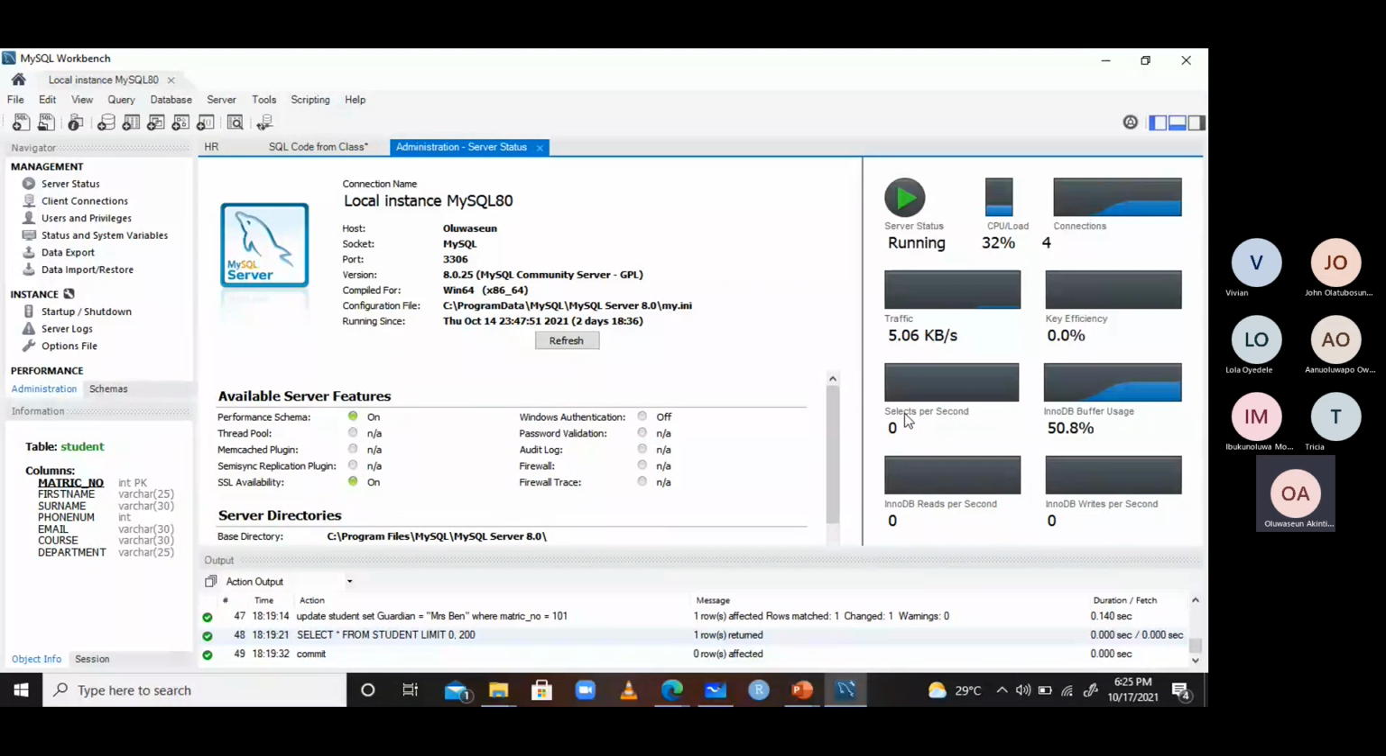That is how many select statements I'm running per second. Of course, the database is not heavily used, so that's why you have 0s in most of these things. And you have database reads per second, how many select statements are being read from the database per second, and how many writes are done per second. The buffer usage and all of that, right? Now, I'm not able to explain these things, but they are vital information that DBAs must know.